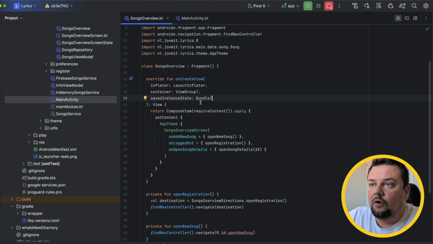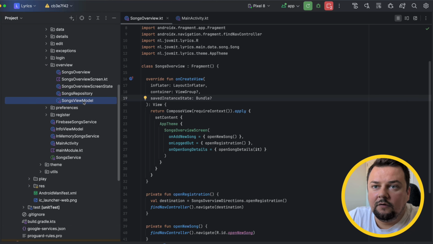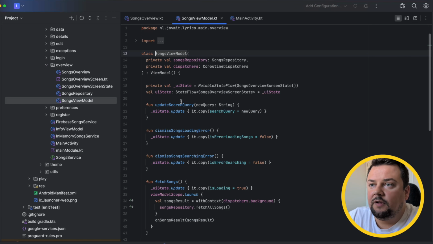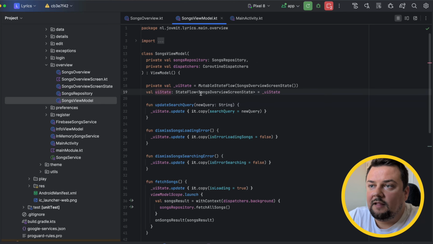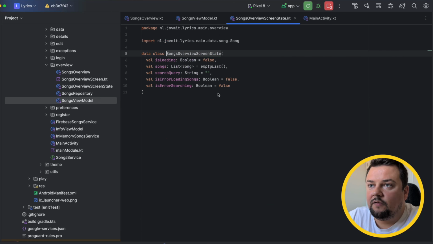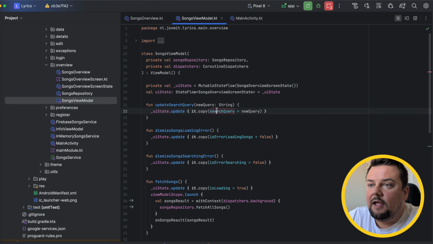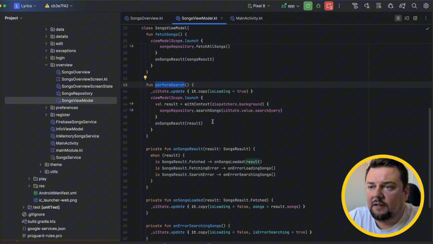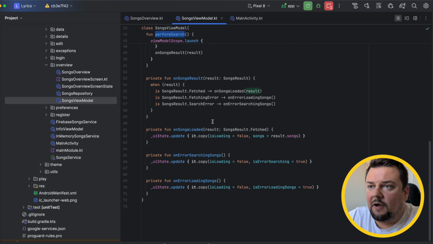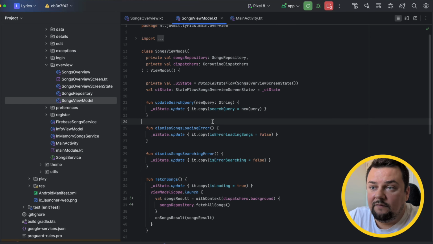That's it. I also made a cleanup for the view model itself. So if you take a look here in the songs view model, no longer live data, only UI state in the form of state flow, where we are using the songs overview screen state that we saw before. And we just have two functions, which are fetching songs and performing the search. That's all about it. Pretty straightforward and very simple.